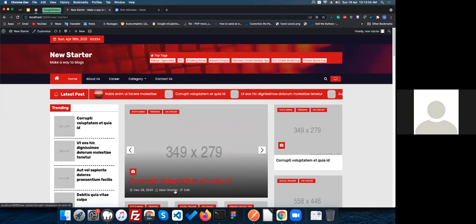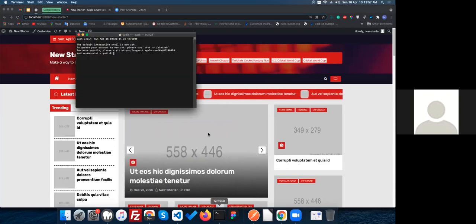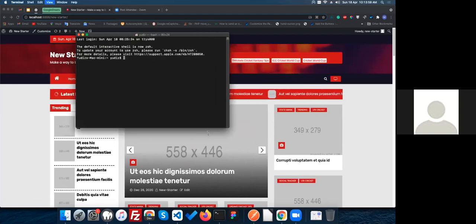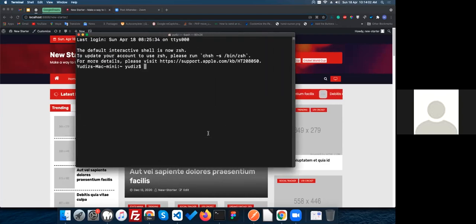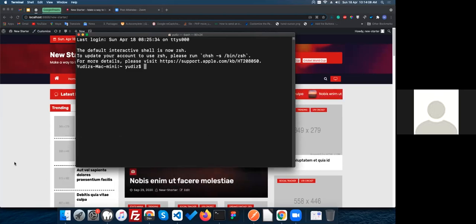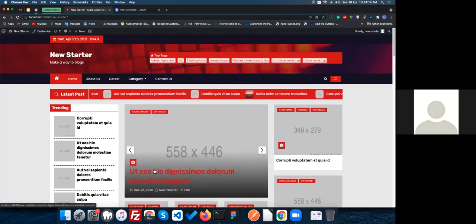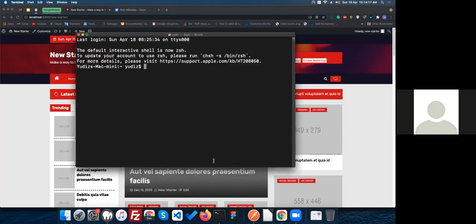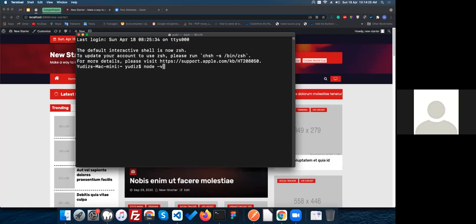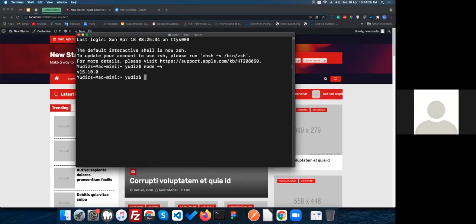For that, I'm first of all going to my terminal. If you want to use Frontity, I have to tell you that you need one WordPress project which you want to connect to your Frontity project. After that, you just need to open your terminal. First, check whether your system has Node or not. To check that, just type node -v. If you have already installed Node in your system, it will show you the version currently installed.